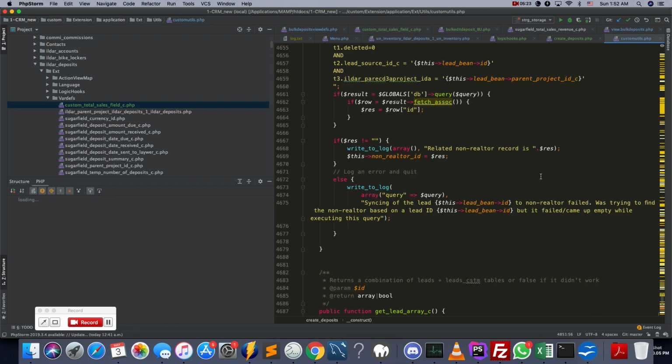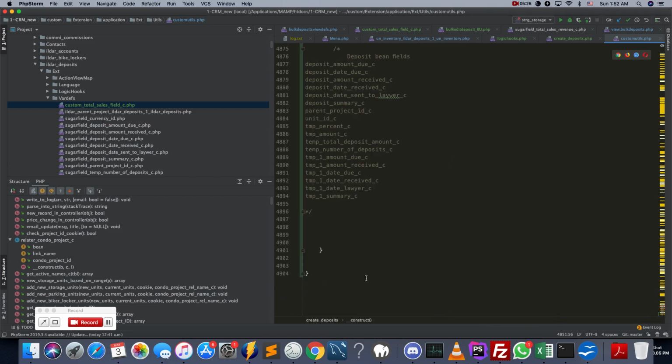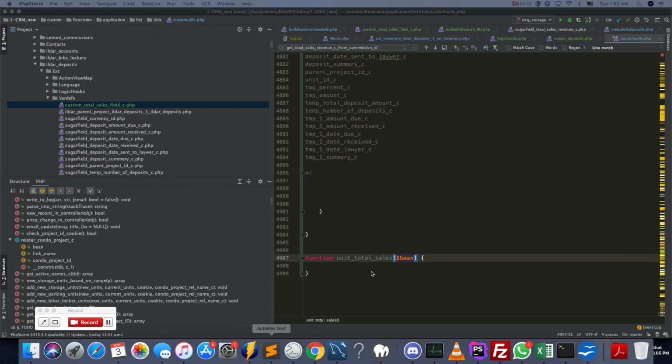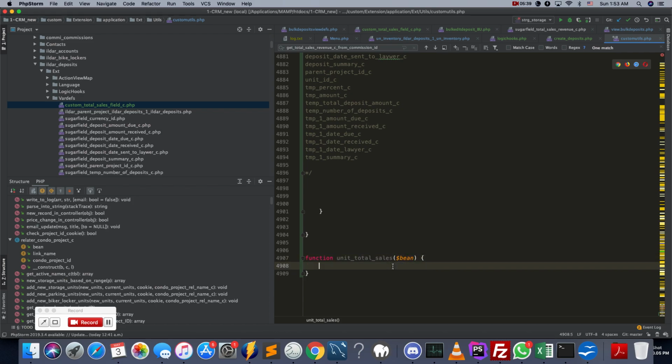The next thing that I'll do is I'll create the custom utils, create the custom function. So function is going to be total sales. And inside the function, by default, your argument is going to be the name of the bean. So the bean itself. So if I'm working inside whatever module that you're working in, it's going to pull the bean value for that record that you're in. So it's just going to be there by default. For now, we're just going to return this as the return value.